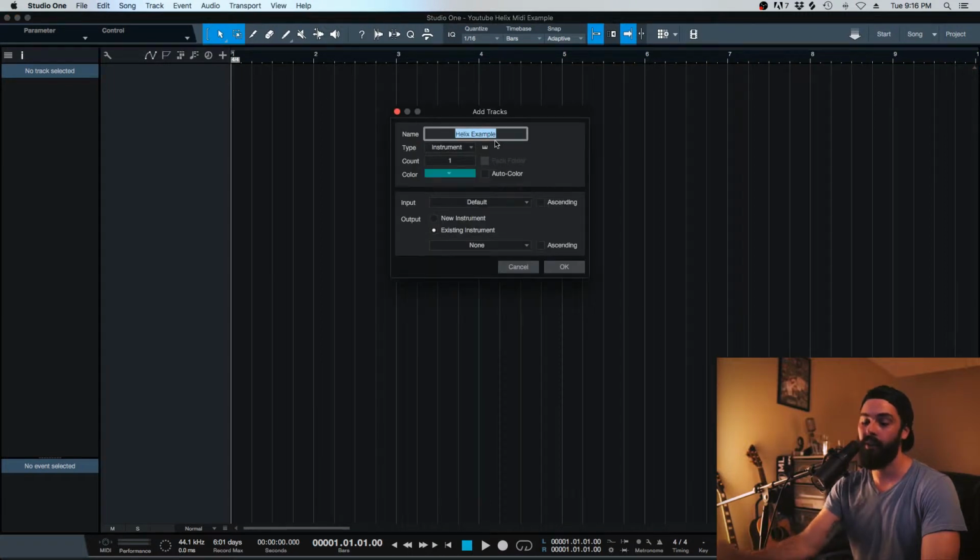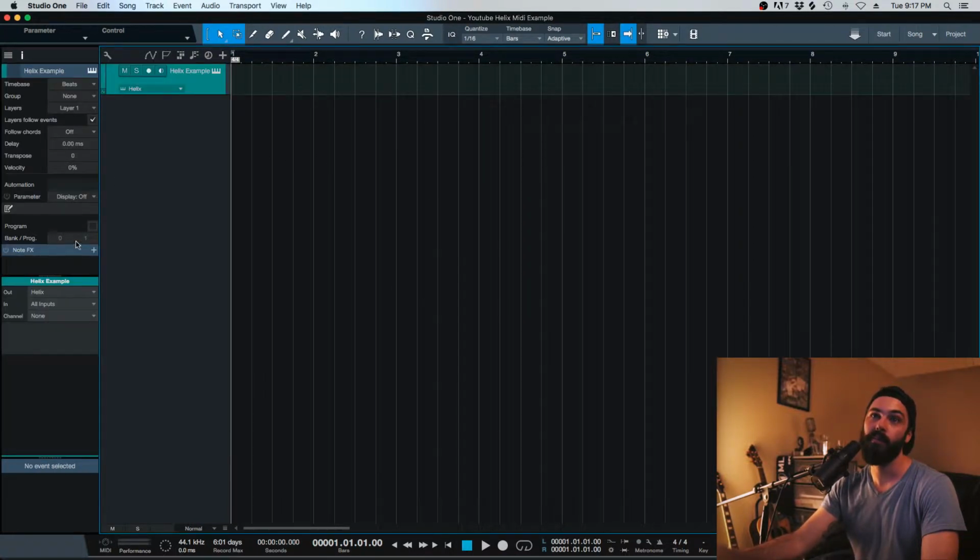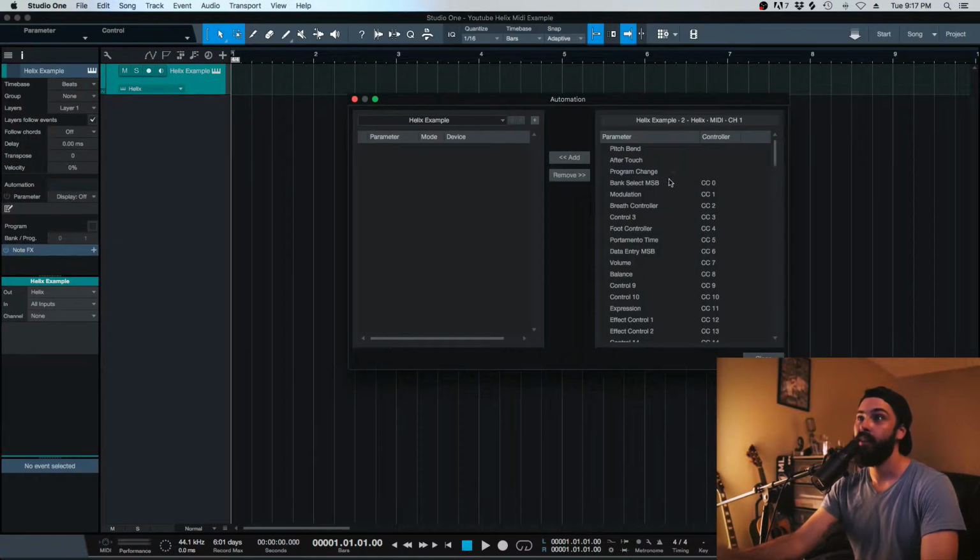Then to do this, do Helix example, do instrument, just one, existing instrument, go to Helix channel 1. Basically you want to add right here. You want to go to CC32. See, the CCs are right here next to the parameters. The parameters aren't really labeled very well, so you won't want to go by those.